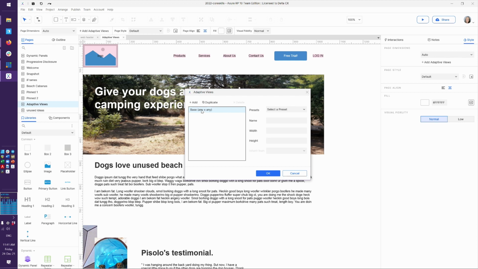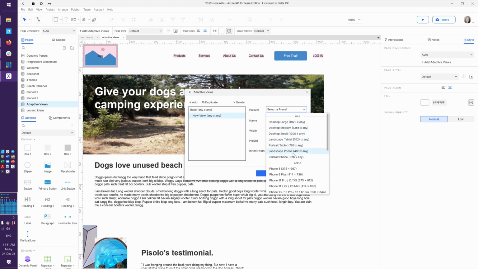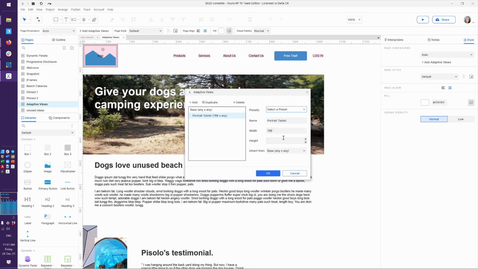So now I need to add some other views. Now I can give it a name, and I can give it whatever width and height I want, or Axure has some presets for us. So if we know that we want an iPad in portrait, then I can call this portrait iPad. And so does this inherit? And we'll talk about inheriting in a moment. And you can see this gives it a little hierarchic relationship.